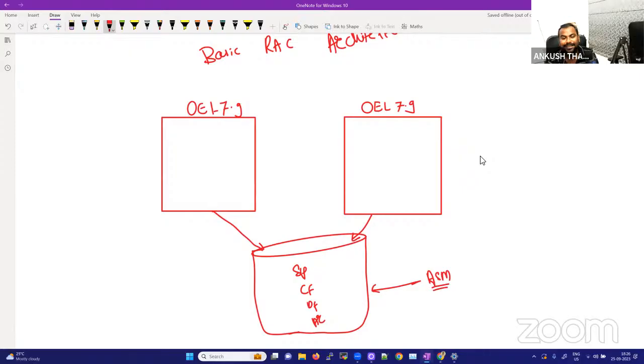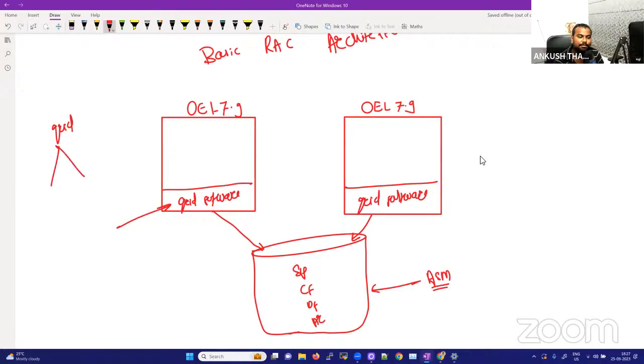But if I want to use ASM, what do I need to install on the server? I am going to install the grid software on node 1 and on node 2. This is the grid software. Just like we have database software, the same way we need to install grid software. What will this grid software do? It provides me two important features. One is clusterware software. Now what is this clusterware? Clusterware means basically the Oracle RAC software.